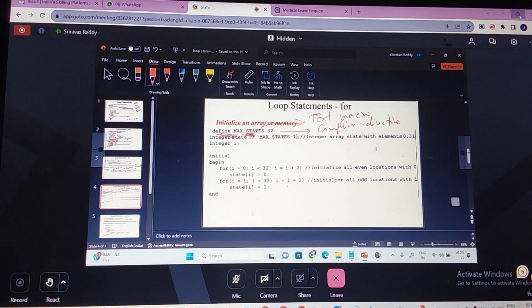What is the text macro name? Max underscore states. So now I am declaring state as integer. What is the size? This is the array we have created, 0 to tick max underscore state minus 1. Max underscore state is 32, so this is 0 to 31. So the integer array state has elements 0 to 31. Then I am using integer i. Now what we are doing is initializing all the locations with zeros, using a for loop.